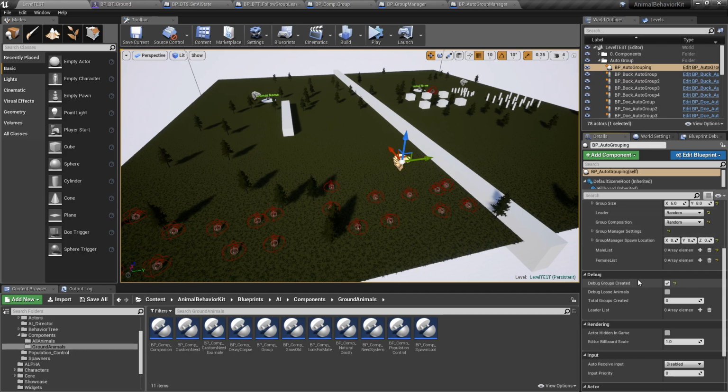And then you have some debug options, like show me how many groups have been created, and how many animals are loose, the total number of groups that have been created. That's really handy if you just want to know how many groups are available right now, have been created in your level. And then you're going to see a list of leaders. And again, that's really good if you're trying to debug the different groups here.